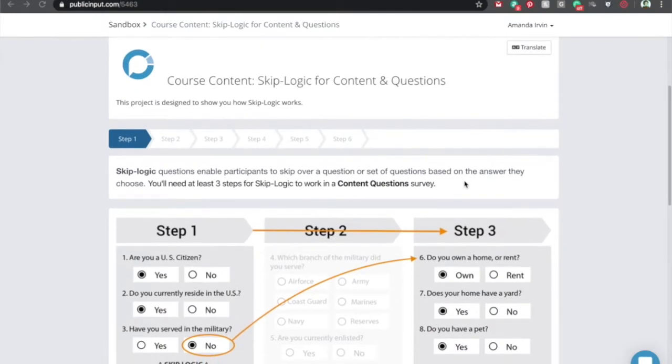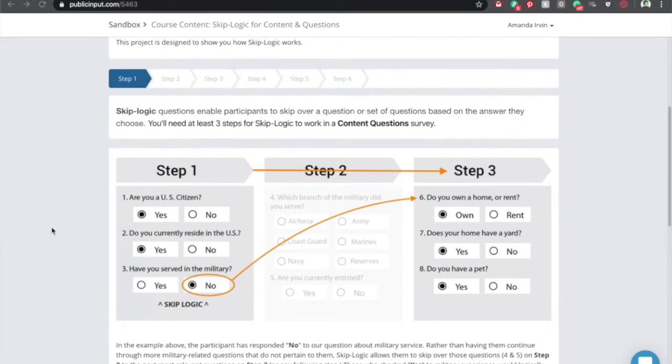Skip logic rules enable participants to skip over following questions based on how they respond to a previous question. For a content and questions survey, you must have at least 3 steps, if not more. This is so participants can answer questions on step 1, skip over questions on step 2, and proceed to the following questions on step 3.